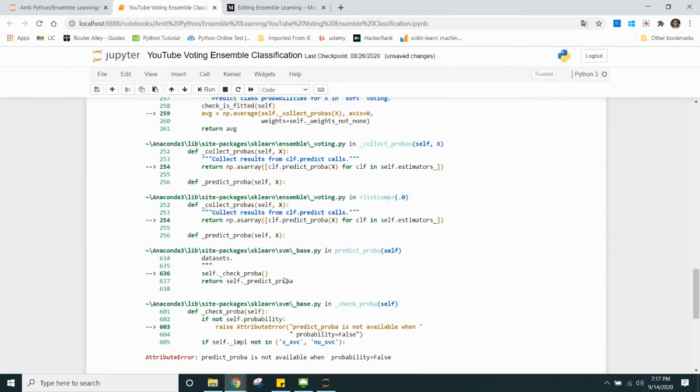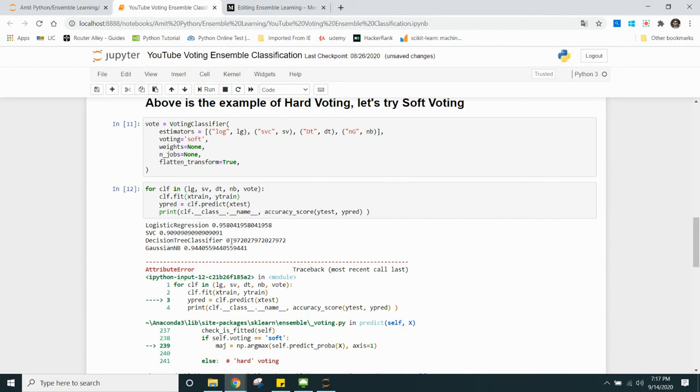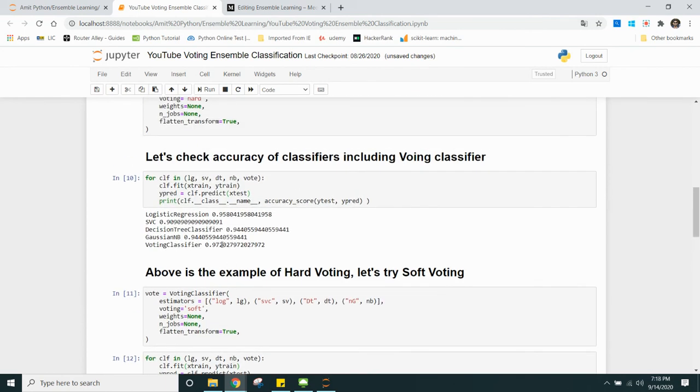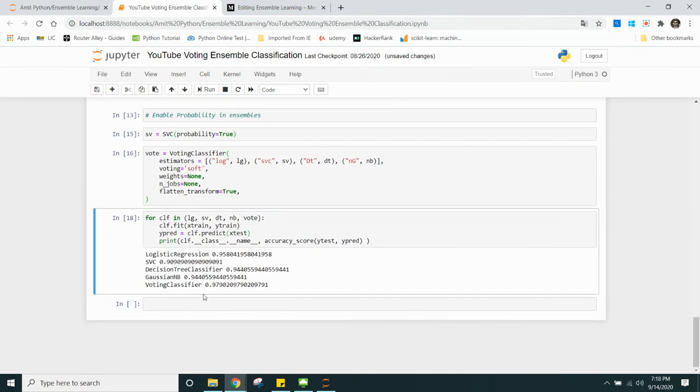If we were using hard voting, the value was 97.20. If you are using soft voting, it is 97.90. So you can see the difference between hard voting and soft voting is 0.7. Voting regression works in the same way as this. So you can try the code, and if you have an issue, you can comment or just drop me an email and I can help you with that.